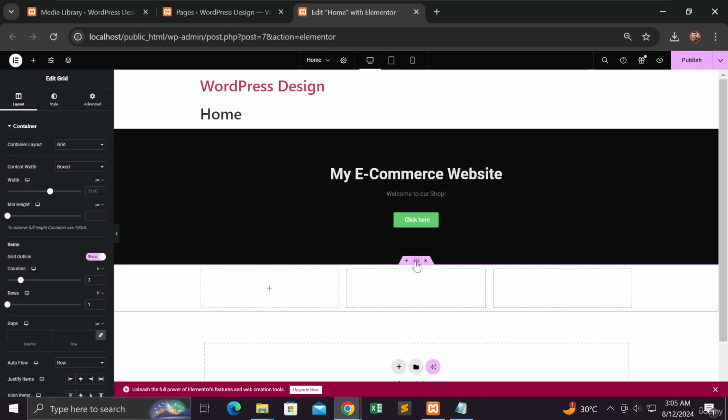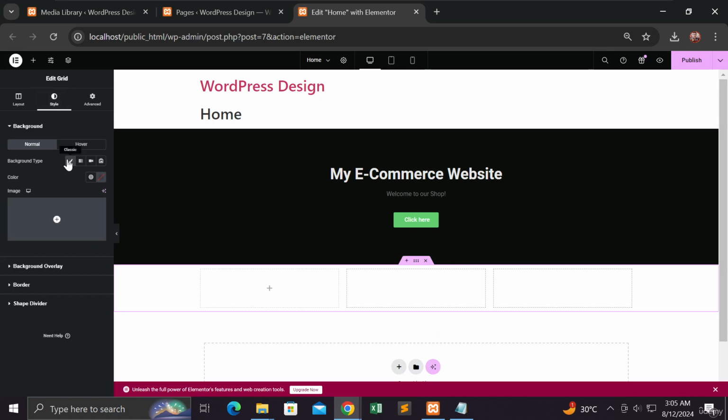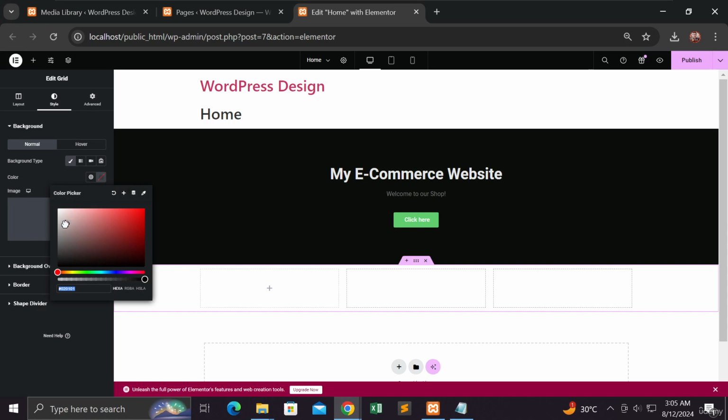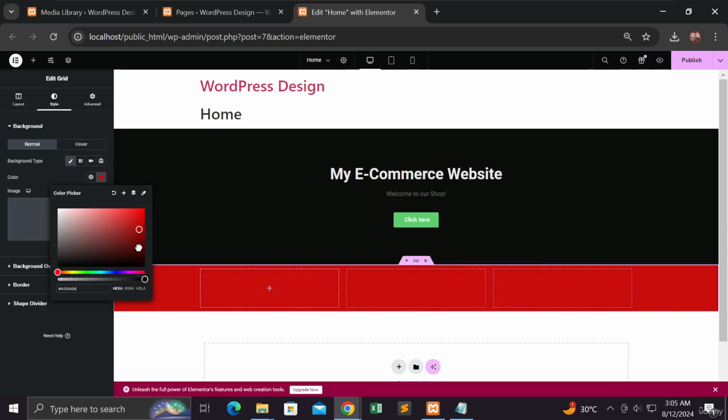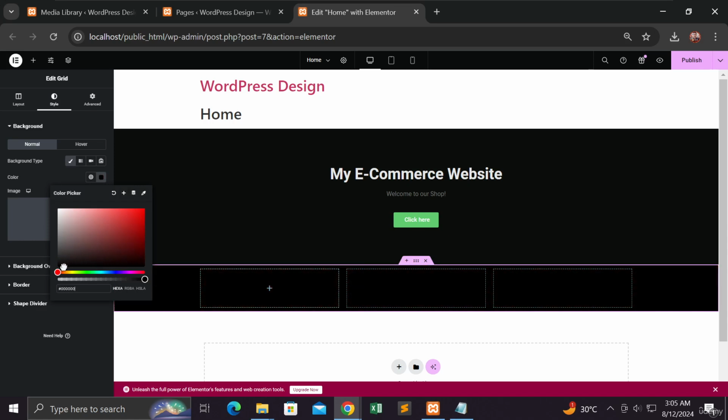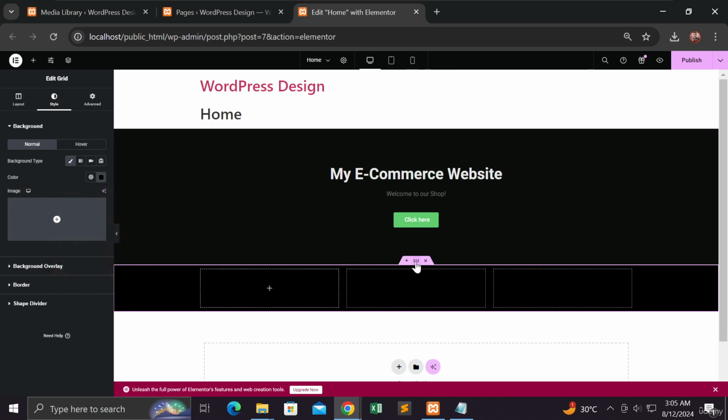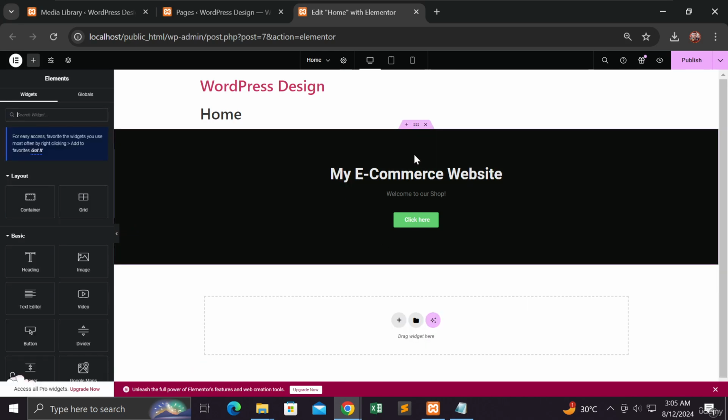So I'm gonna click this one, the section part, and go to the style and also to the background type, classic, and then add some color. And you will see it will have the background colors too. Okay, so same principle with the flexbox since we are editing the section itself. So right now I'm gonna delete this one, delete the section so that our flexbox section would remain.